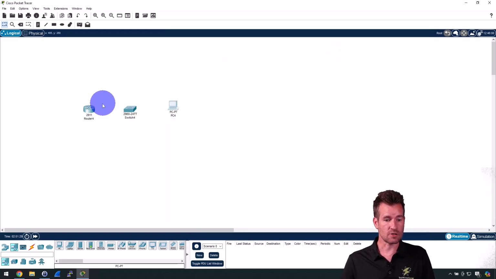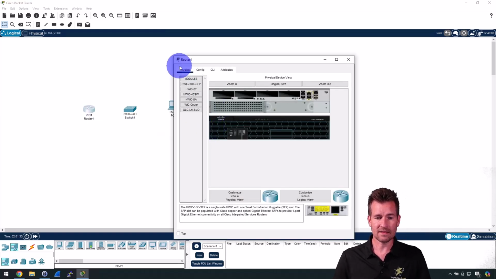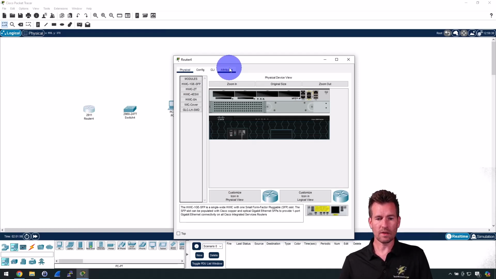Let's take a look at this 2911 first. So I'm going to open it up. And the tabs across the top is physically how it's configured. We have a config with this. We have a command line interface and then some attributes that we can set. So this physical configuration is if we want to configure this.